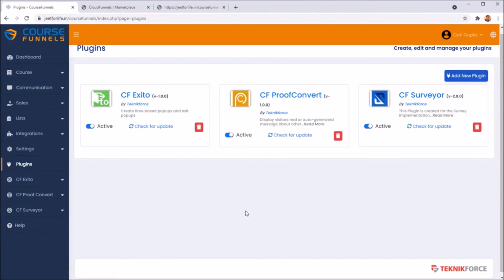Because imagine that proof convert, buying it from a third party is going to be $80 or $60, and you can just save this money, invest it in your advertising, or invest it in your bottom line, take that money home. That's better. CourseFunnels makes that possible.